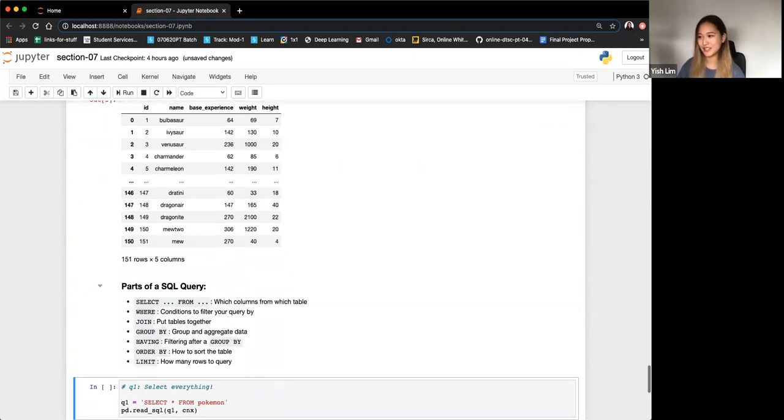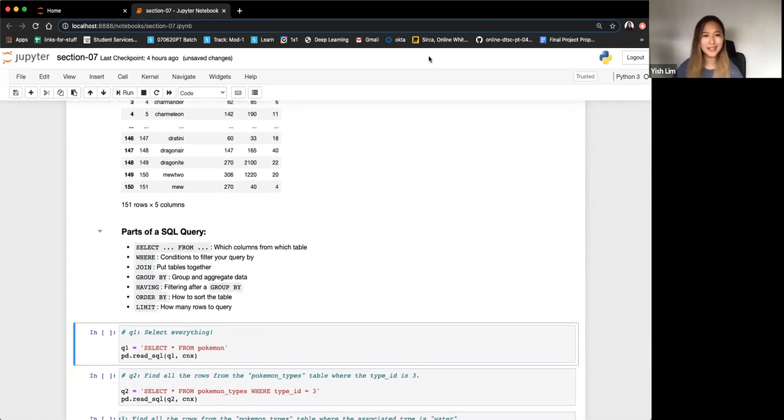So, parts of a SQL query. I think I mentioned this earlier, but with SQL, there's not too many things to learn. It's just how you put them together. These are just the most commonly used keywords, and then all you have to do is put them together to query exactly the data that you want.